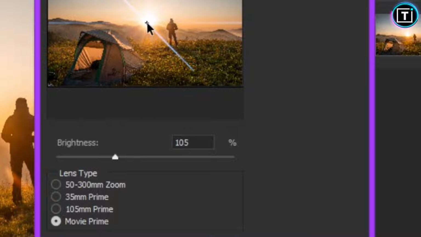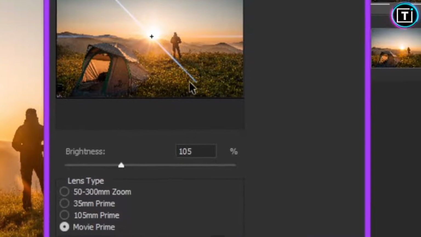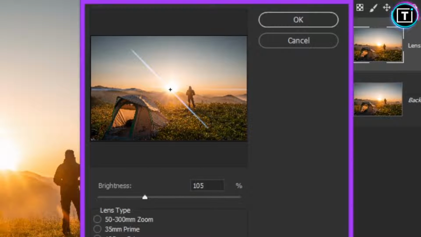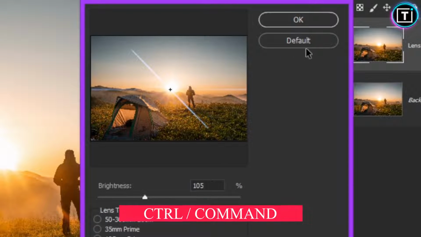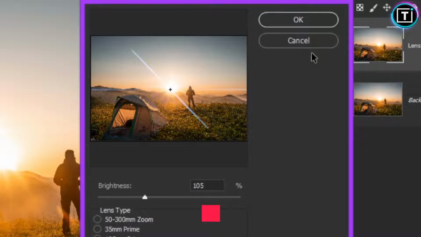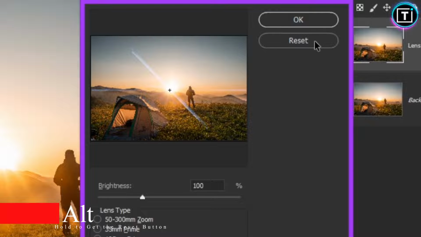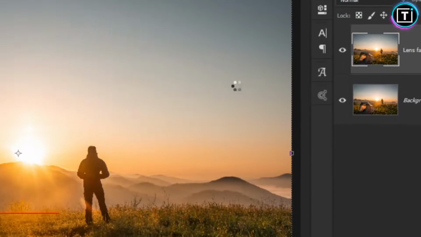I like the movie prime, and I select this light source. If you want the default settings of the movie prime or any lens type, press the Control key and the Cancel button changes to a Default button. So let's click on Default, and then you can see the default one. I'm going to the movie prime again and take it off. If you want to reset the effect, you can also hold the Alt key and press the Reset button to reset the effect to normal. So I press OK.